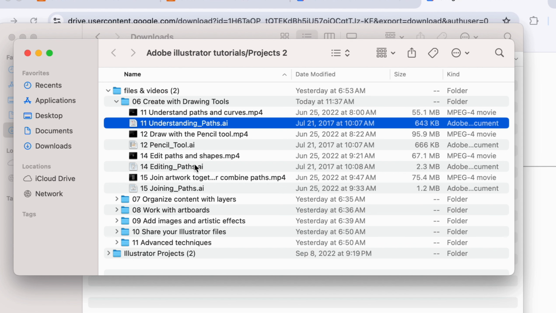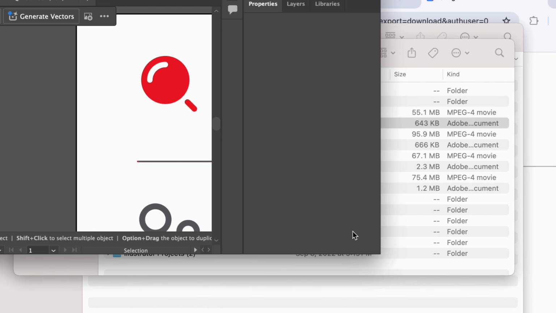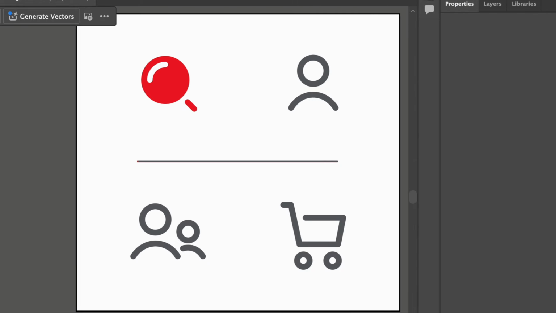All right, so I'm going to pause here and take you through the process to get into, it's basically Creative Cloud. But when you go to launch or double click on 11 Understanding Paths, which I'll go ahead and do, once you go ahead and click on that, this is what the lesson looks like.